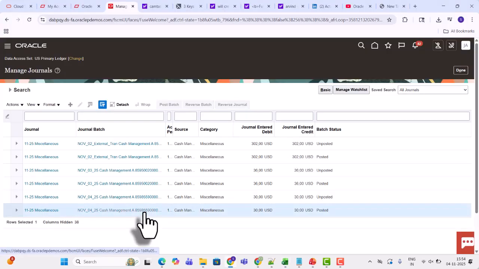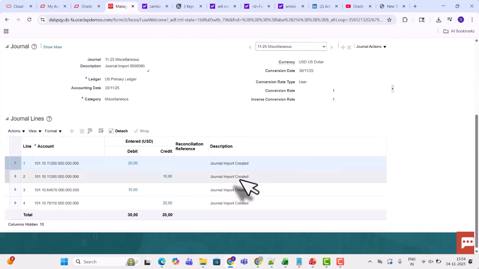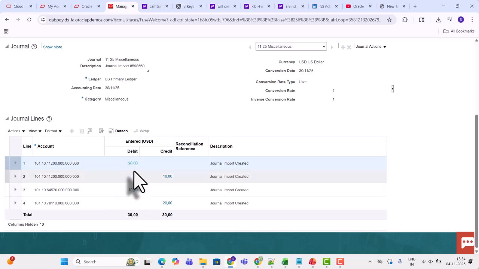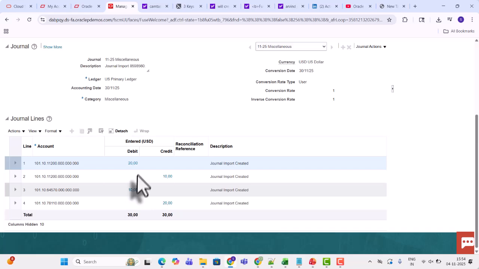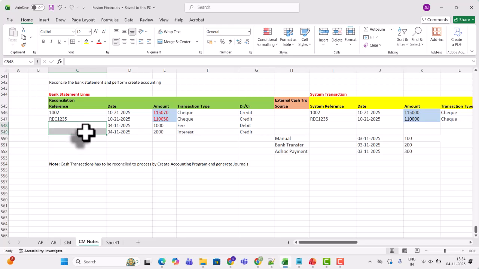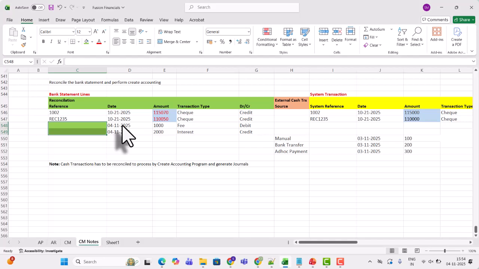If we open the journal and scroll down, I can see only 2 lines or 2 amounts. One amount is for 1000 and another amount is for 2000, right? And these amounts correspond only to this 1000 and 2000 amount. So for these two, bank statement lines with transaction type as fee and interest, the accounting entries got created, and I'm marking these 2 records as green as accounting entries are created.